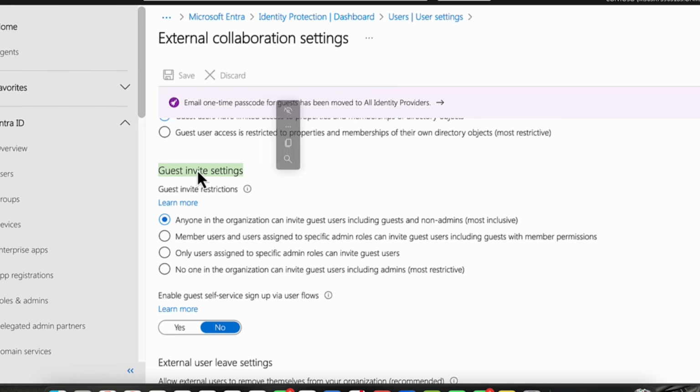So who can invite guests? Well, by default, and get this, anyone in the organization can invite guests, including guests. Oh my goodness me. Absolutely not.